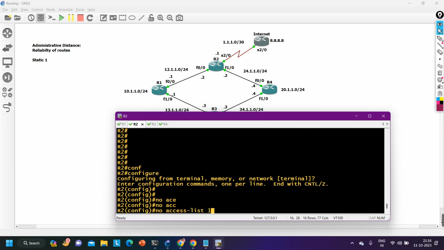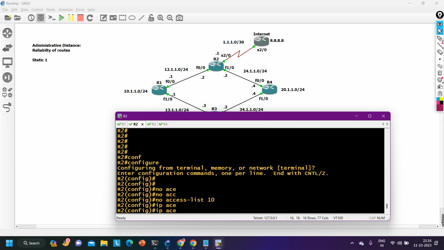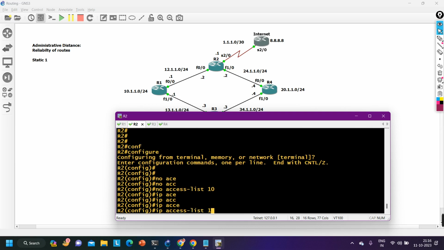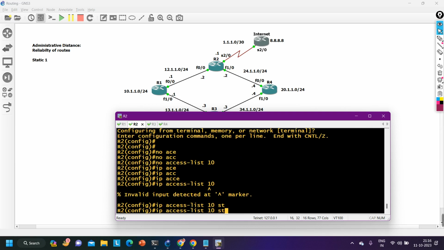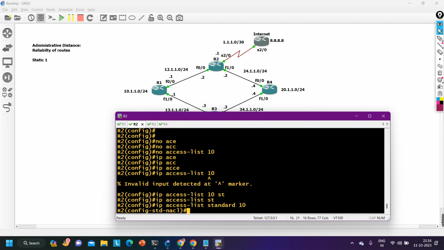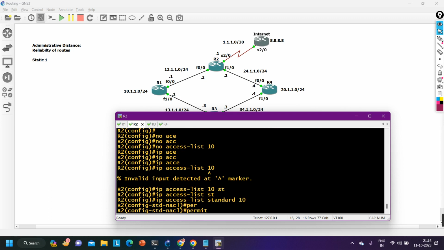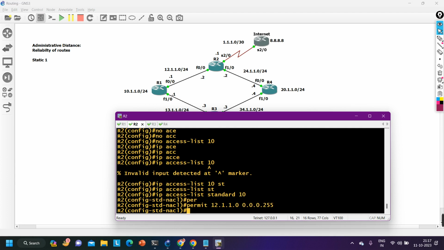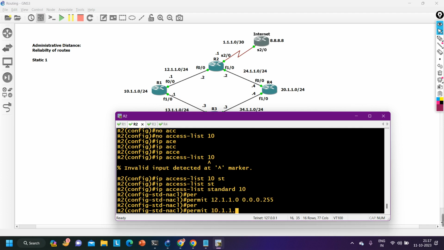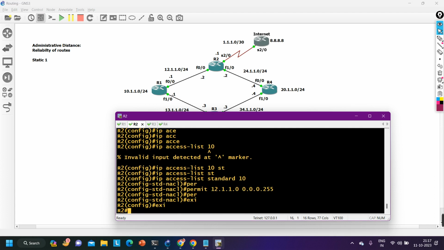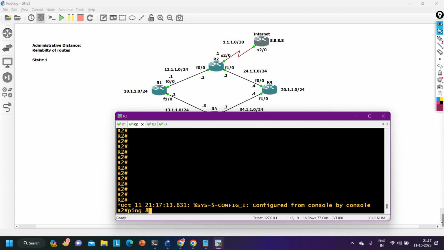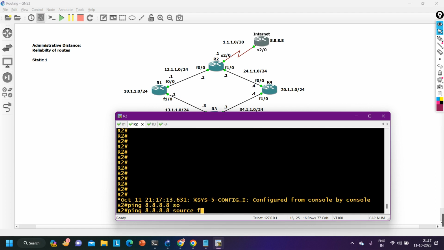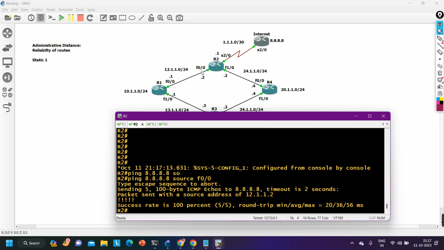And let me correct the access list. No access list 10, ip access-list standard 10, permit which network? 12.1.1.0 0.0.0.255, permit 10.1.1.0 0.0.0.255. Okay, leave it. This is the NAT concept. We will discuss NATting later. For now, you can see I'm able to ping 8.8.8.8 from source interface FastEthernet 0/0, meaning from the LAN interface.